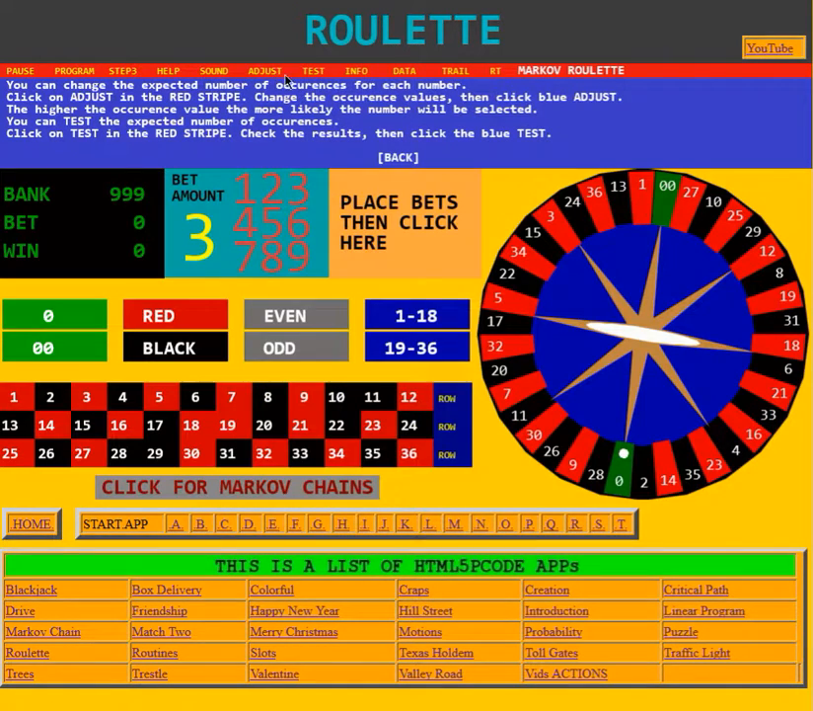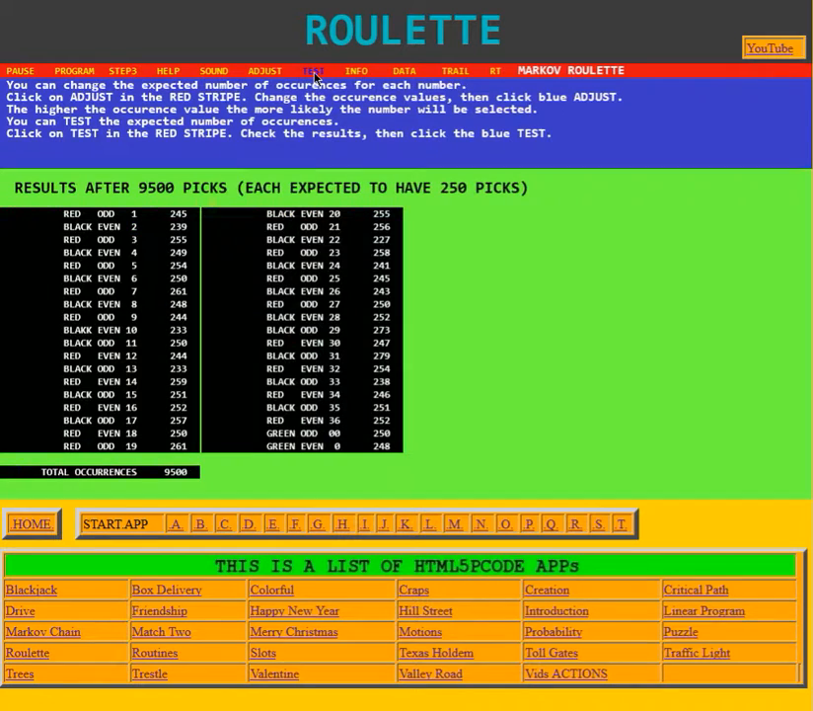Okay, I'm going to turn off Adjust. I'm going to go to Test. Well, here it says results after 9,500 picks. Each is expected to be 250 picks. Well, it's random, so it's not always 250.